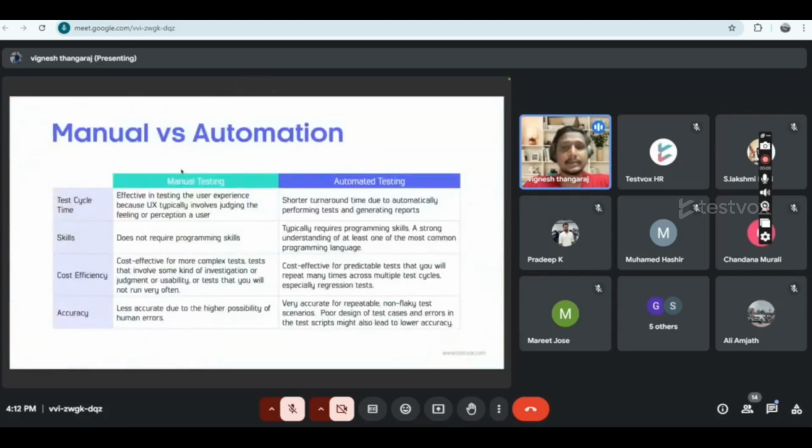So the first part is manual versus automation. What is manual? If we are planning to start a product, your developers will start building the product, right? That's where your QA roles will start. People are thinking, I have just started the development, do I need to put QA in at the first point?